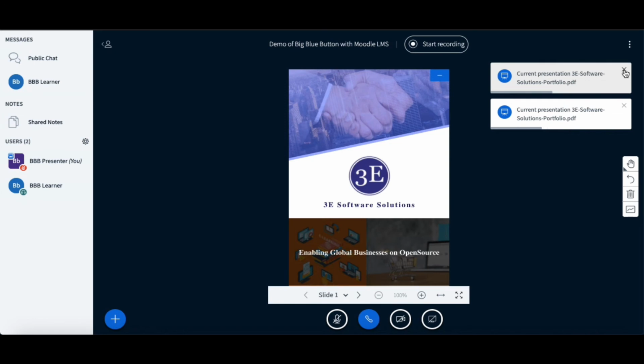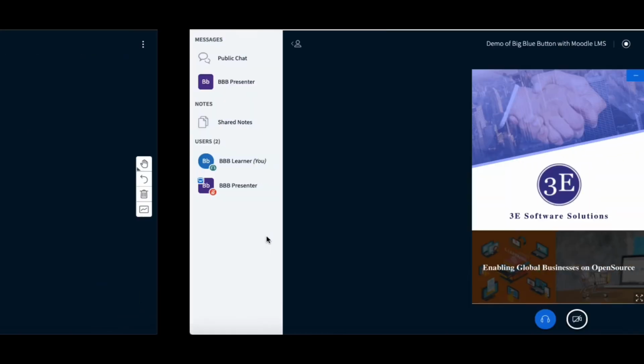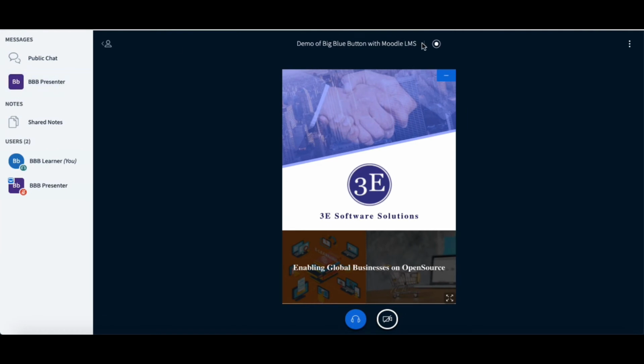Now on upload of the portfolio, the PDF actually appears as a slide over here, and you don't need to actually do a screen sharing. The learners, or the viewers, will see this file as it is. If I go to the learner's section, I can see as a learner that whatever slide the presenter is showing right now, the same slide appears here.